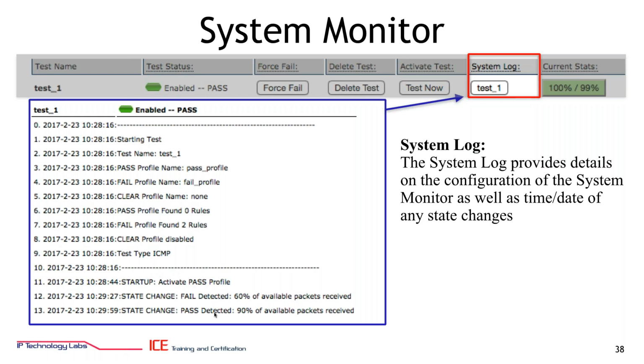There are a couple of different logs that show you different information. The system log really gives you a change of state, an overview of the test, and then here's where I went into a fail state, and here's where I go into a pass state.